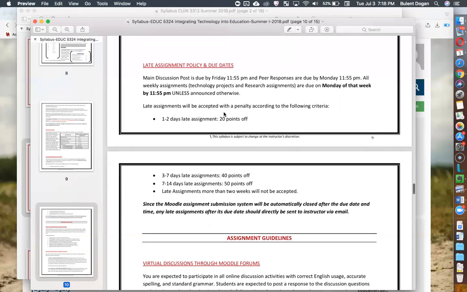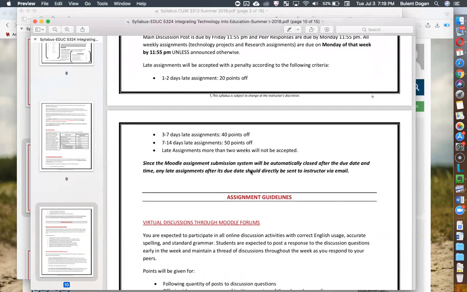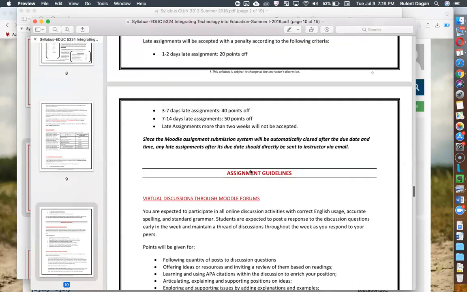Now, I do accept late assignments. They have to be turned in as soon as possible. And this is the breakdown of the late assignment point takeoff. When you can, submit your late assignments to Moodle, and then I will check from Moodle. Please do not email your late assignments to me unless you cannot submit them to Moodle.